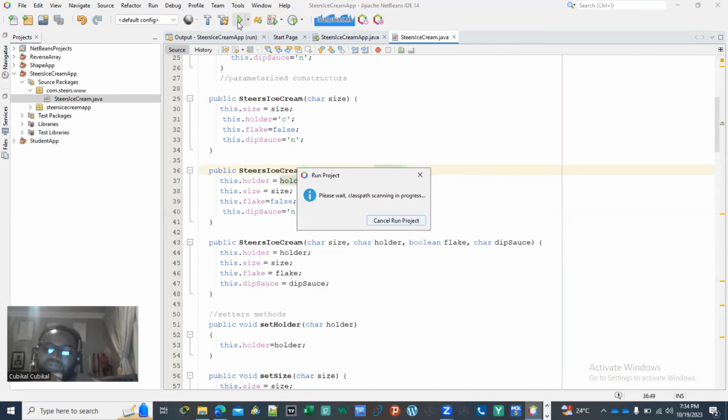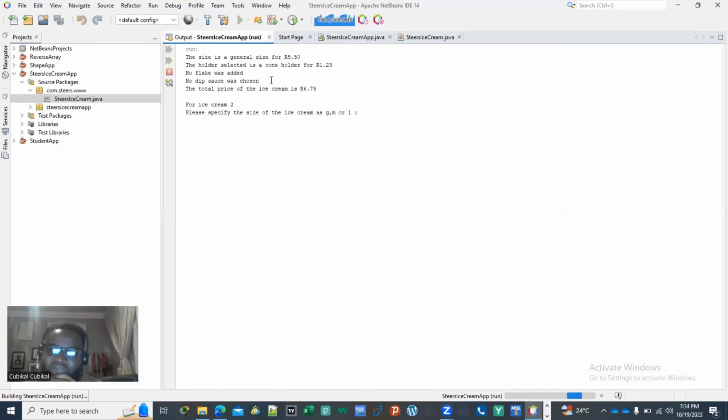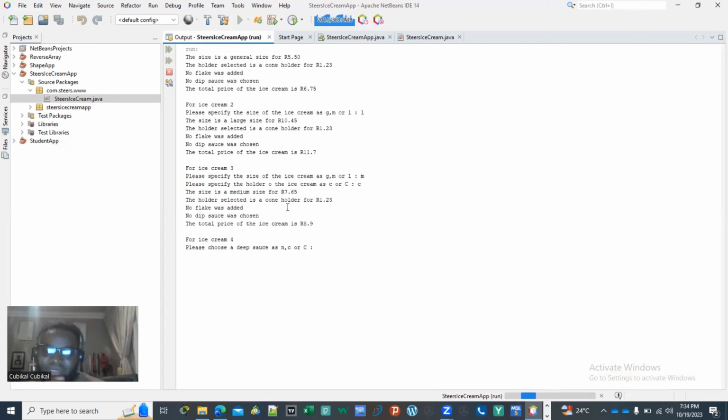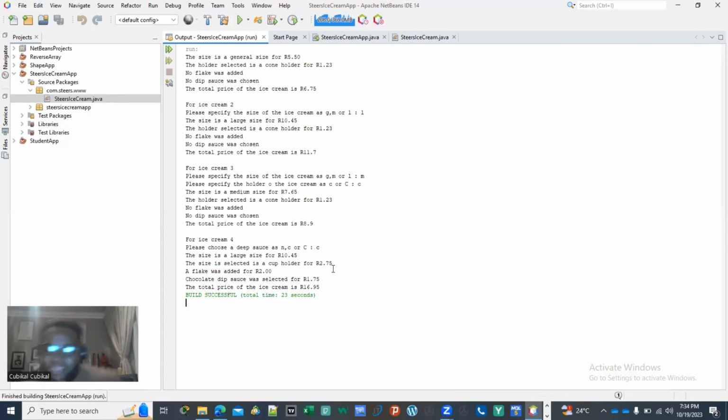Saved, run it. Okay, for the first one it is standard. Yeah, I'm gonna say let it be large. Then it's gonna take in the large. And please specify your size, medium. And now it's calculating the correct stuff. And for ice cream number 4, I'm gonna put in a chocolate. So there we have it. Now it's doing the proper stuff.